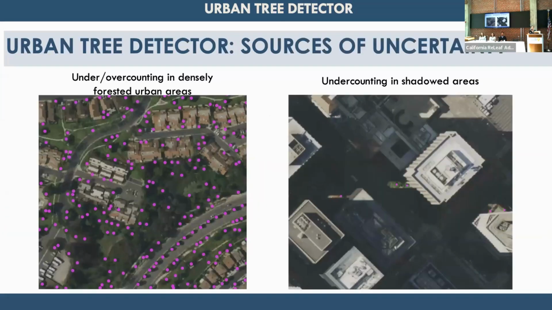There are some problems with it, and we're still working on making it better. Some of the areas in which it doesn't do so well right now are densely forested areas. If you have a dense riparian corridor going through your city, it's hard to detect individual trees in a dense, clumpy canopy. And in San Francisco, if you have high-rise buildings, the shadows in the imagery make it very hard to detect trees. It's even hard for a human to detect those trees. But it has provided a lot of data in places where we didn't have any data.